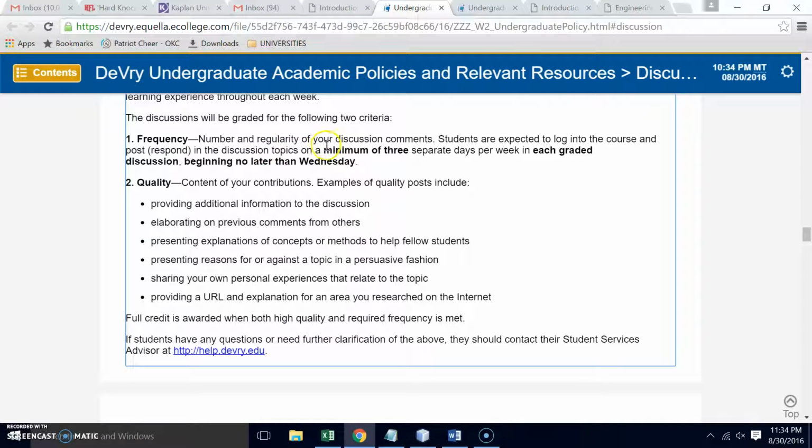When I grade how many posts you've done, I look to make sure you've got a minimum of 3 posts spread across 3 separate days each week. Okay, now that's in each graded discussion area. So if you've got 2 different discussion areas, you're going to need to make sure that you post across 3 separate days in each of those discussion areas.